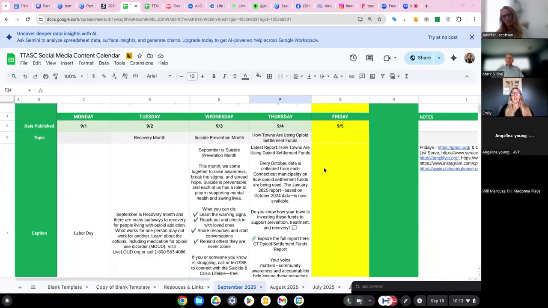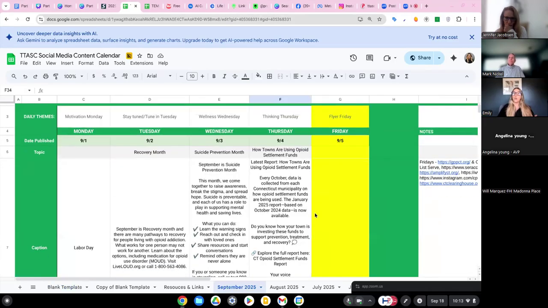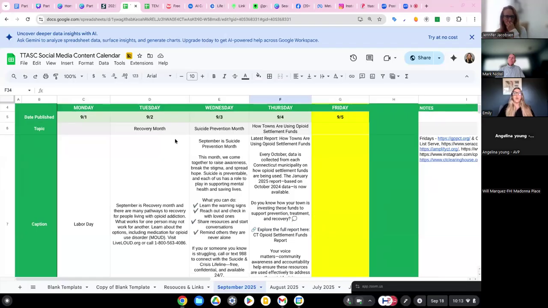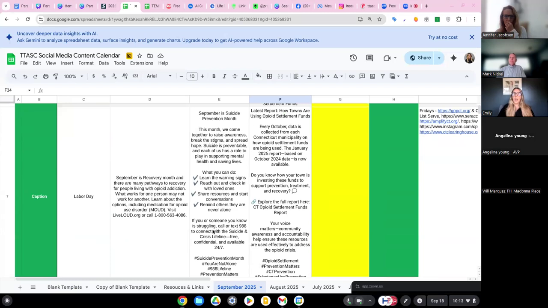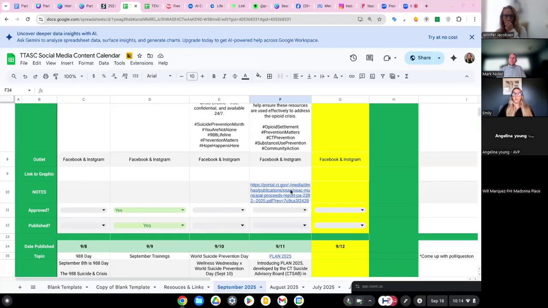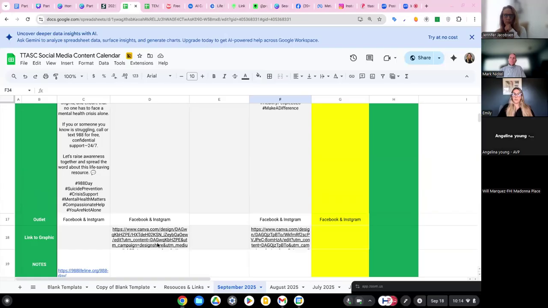As you can see in here, I actually go through and I highlight each topic. So, at the end of the previous month or beginning of the month, I sit down, I try to come up with an overall theme for the month. So we've got Suicide Prevention Awareness Month and then also Recovery Month. So you'll see a mixture of that content in here, where I then talk about the topic I want to discuss, create the caption and save it in here. I also include links to any resources I'm going to use and any links to the designs that I've created.